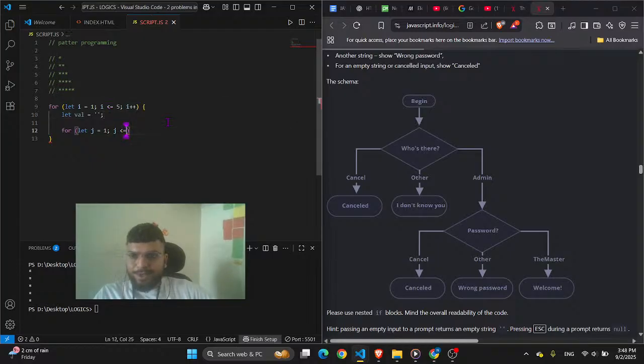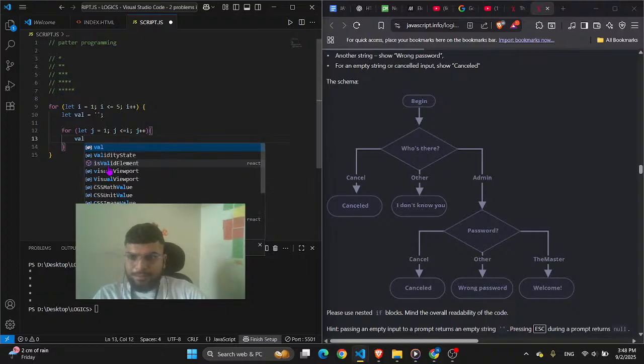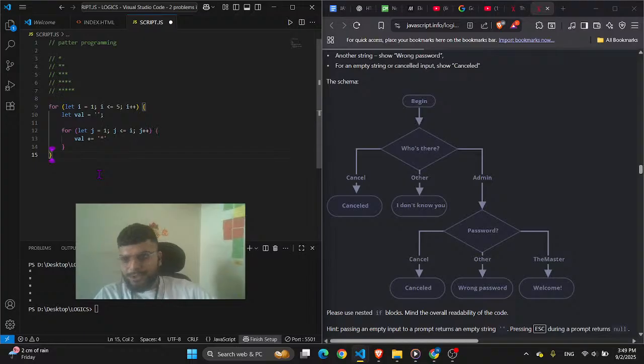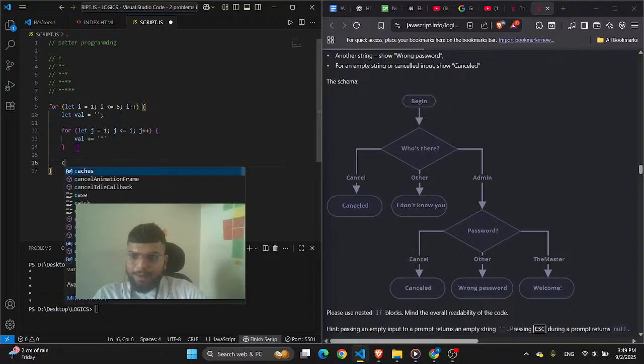So j is less than or equal to i and j plus plus. After that, val. Okay, instead of console.log I have used this. And before changing the new line, I'll use a blank console here.